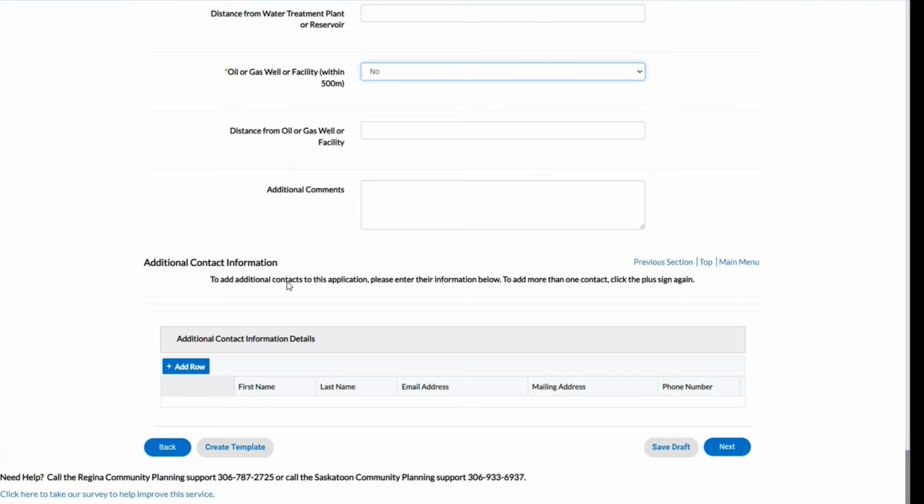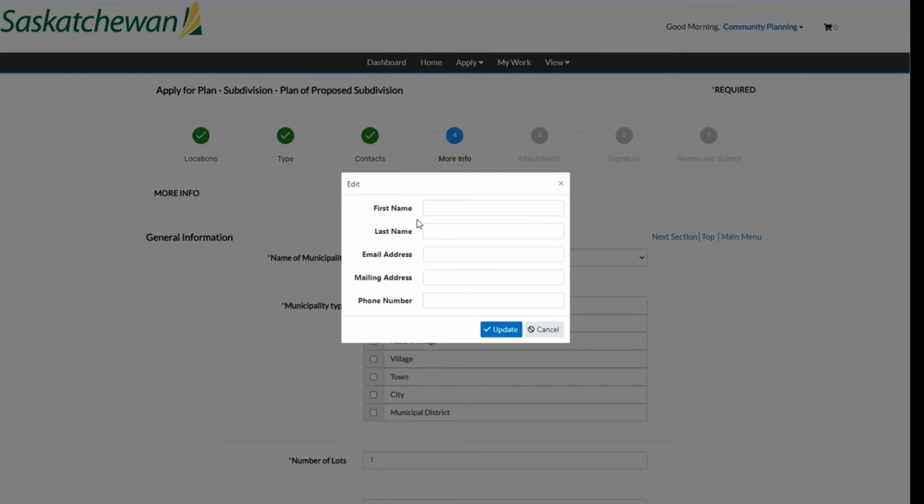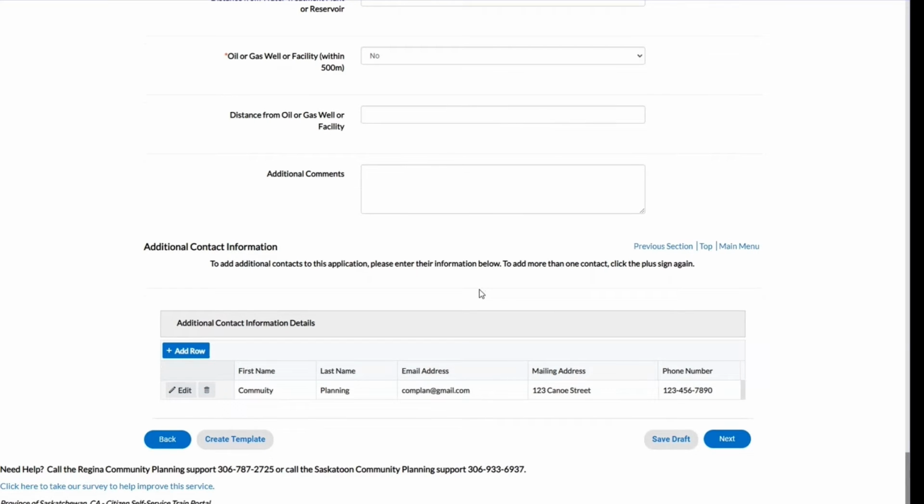At the bottom of the page is a section that allows you to include additional contact information for this application. Enter the information for the other individuals that you would like to be kept informed of the application status. Once all of your information has been inputted, click the blue Next button.